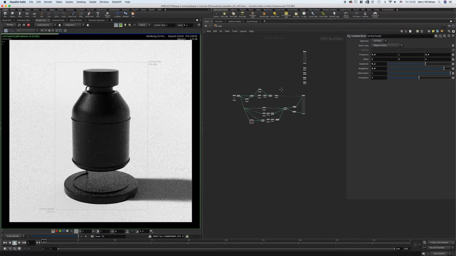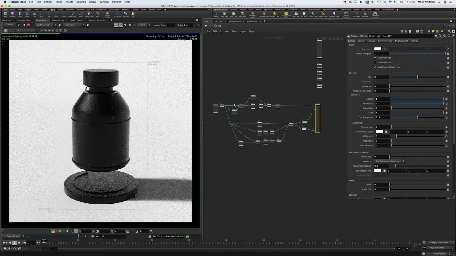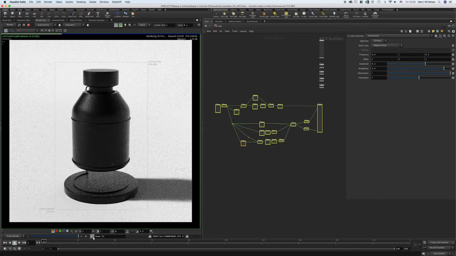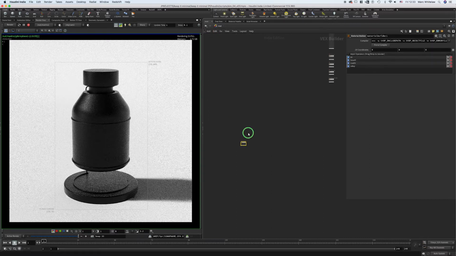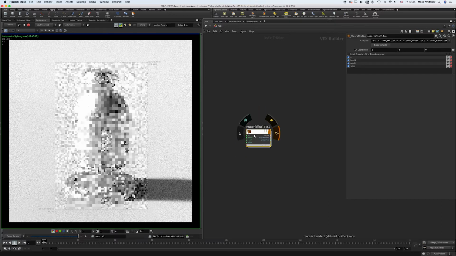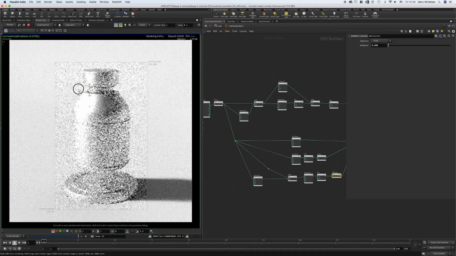So in order to save our custom material as an asset, what we need to do is just select everything. I'm going to take a little snapshot here, select all of our nodes, come up here to edit, and then click collapse selected into material. And boom, that will throw everything that we've made into this material builder node. And you'll notice that it has completely messed up and doesn't know what to do.